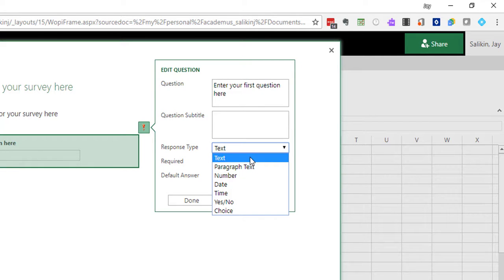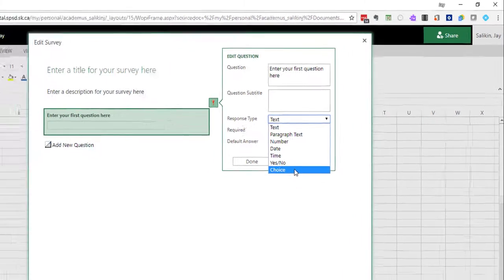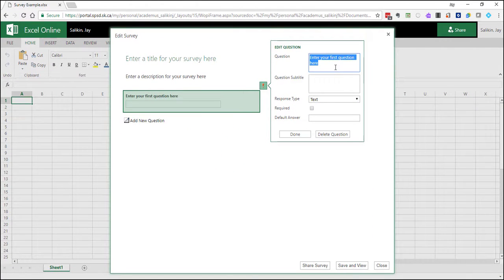So text is just like a word or a sentence. Paragraph would be many words or sentences. Number would be anything, and you can choose how many decimal places. Then date and time are obvious, and then yes or no. When you choose yes or no, you can only choose yes or no. There's no other options. And then a choice would be like a multiple choice. So if this were for a teacher, I might say the question, what grade do you teach?